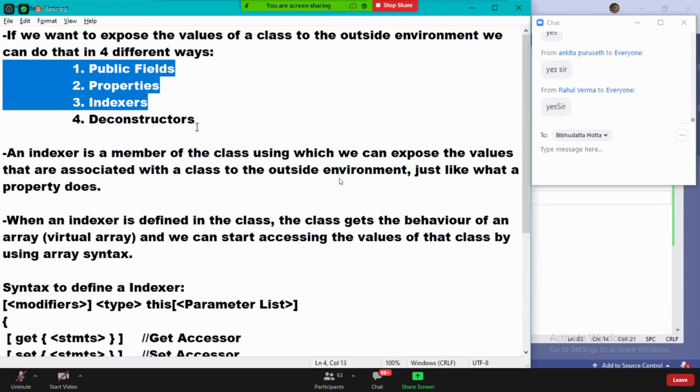Any doubts with any of the three? Public fields, properties, indexers. Last, deconstructors. The last one is deconstructors. Okay?